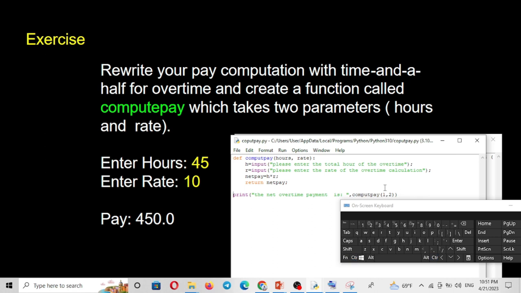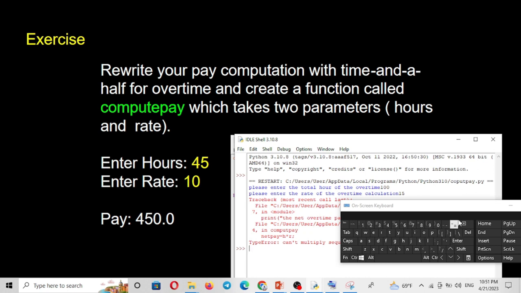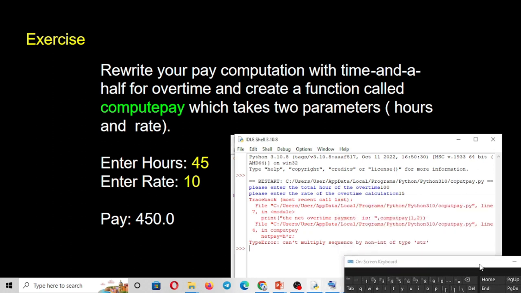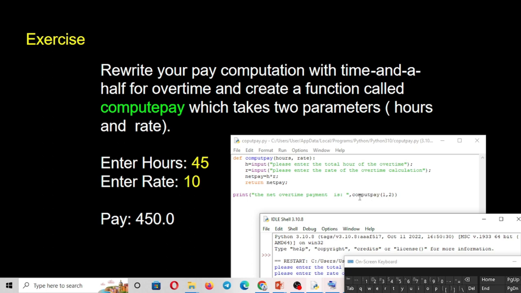When we execute this, what will be the output? Look, try. Please enter the hour of the overtime. Let 100 hour, and the rate of the overtime calculation may be 50% of his salary. Then what will be? Oh, there is an error. What is that? Multiple sequence by non-int of type conversion.